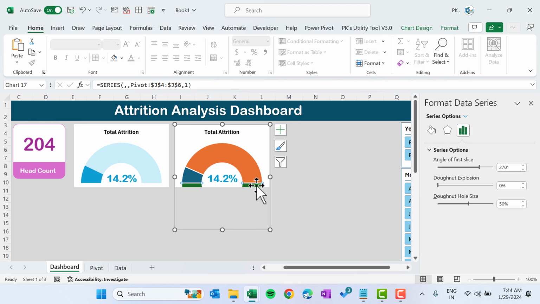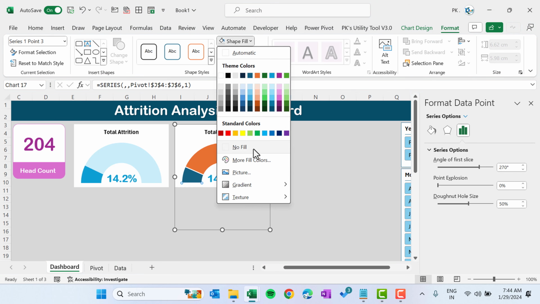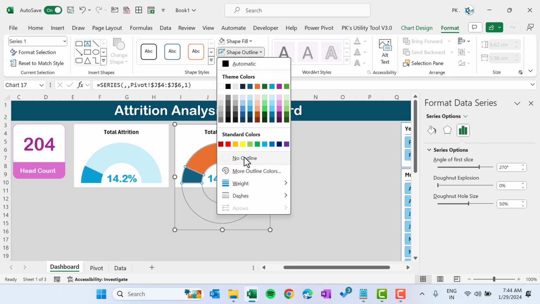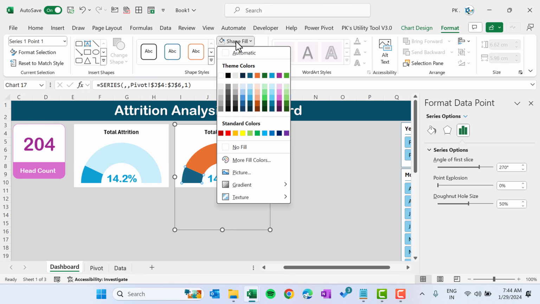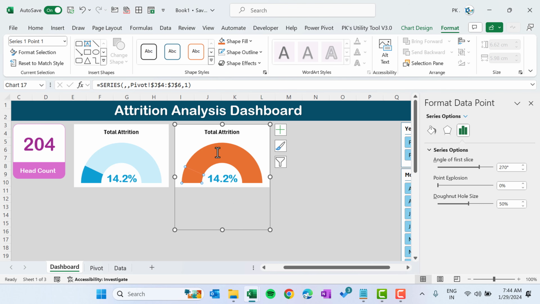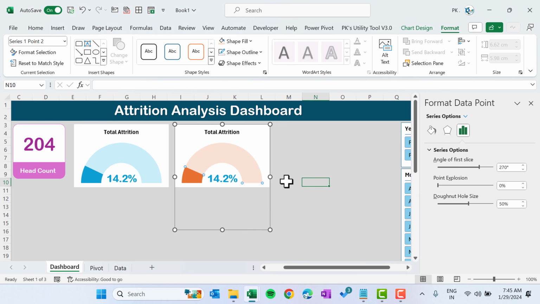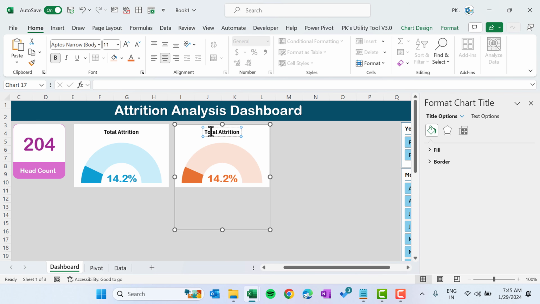Now double click on this dark one again, go to the format, take the no fill, select the donut and take the shape outline as no outline, and this time we will select some different color here. So you can choose any other color. Let's say I'm taking this color, and double click on the bigger one and let's take lighter color. Similarly take here theme color, so I'm taking this one. Alright, this is YTD attrition.